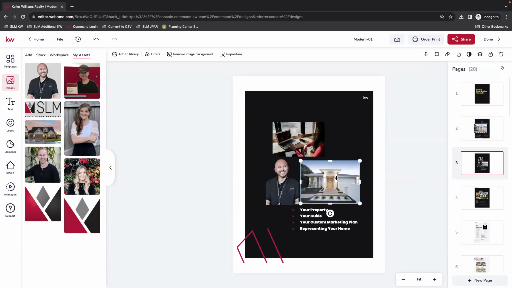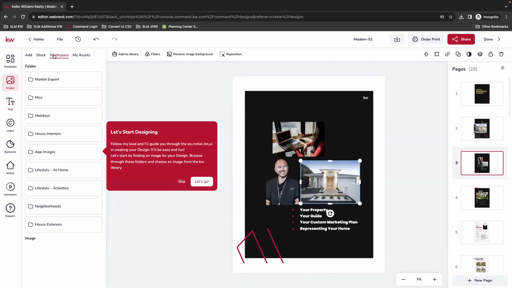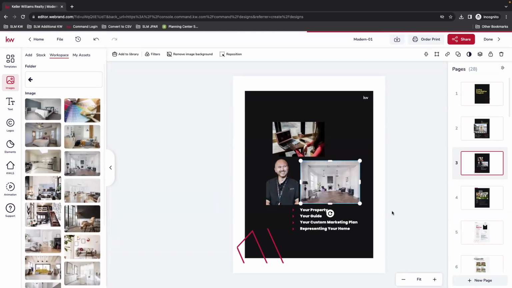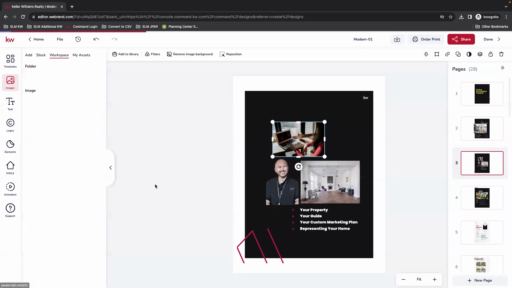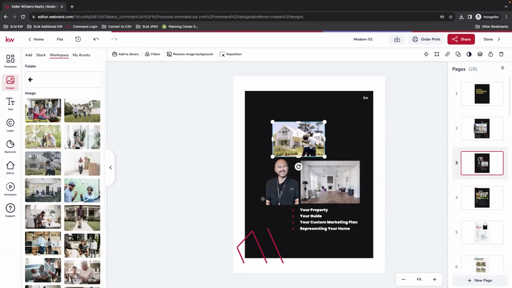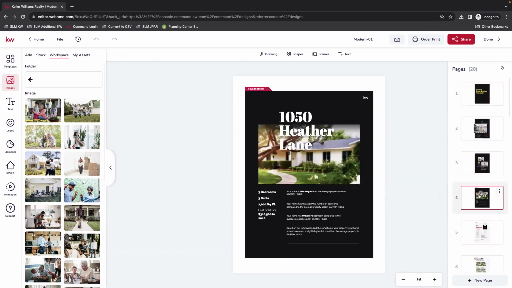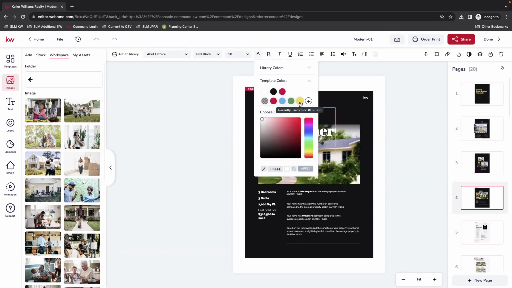If you don't like the photos used, you can always go to the workspace or the stock images or anything like that. Make that look how you want. And moving to the next page here, we have property specific information.